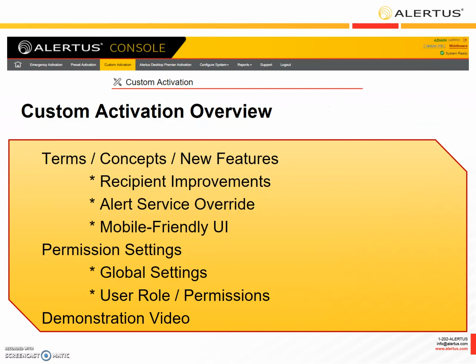We're going to cover some new features from the Custom Activation page. We'll discuss some of the recipient improvements. We'll discuss the alert service overrides, some mobile-friendly UIs. We'll also discuss some permission settings, some global settings, some user roles, and how to implement those permissions as well. And along the way, we'll go ahead and show you some demonstrations within the video.